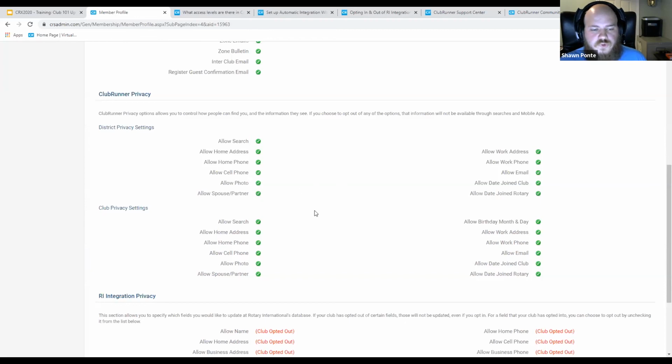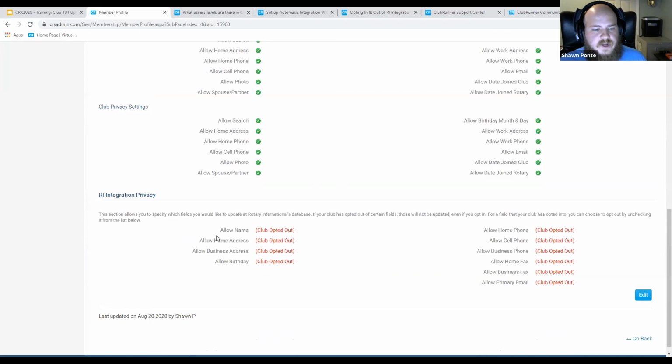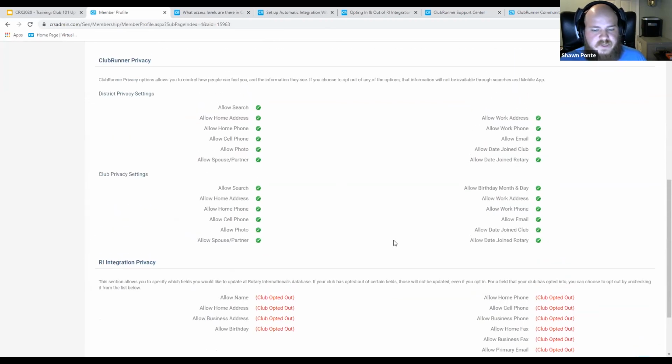So you can control who can see your information. And down below, we have the RI integration privacy options. Right now, again, because we don't have it set up, we are opted out, but the club member can go in and opt in or out of synchronizing specific information up to Rotary.